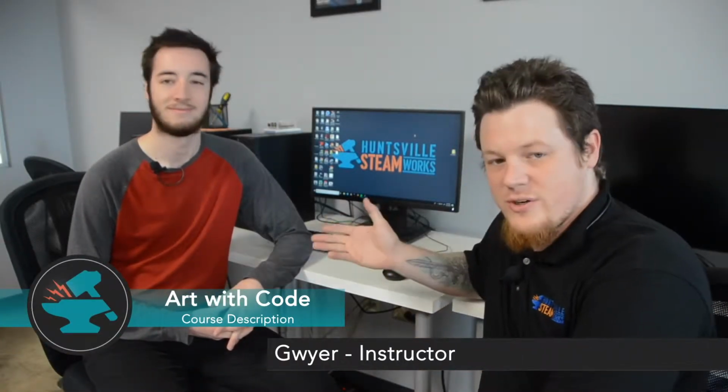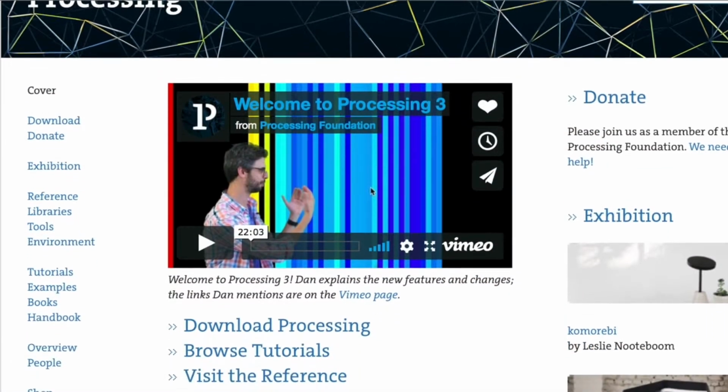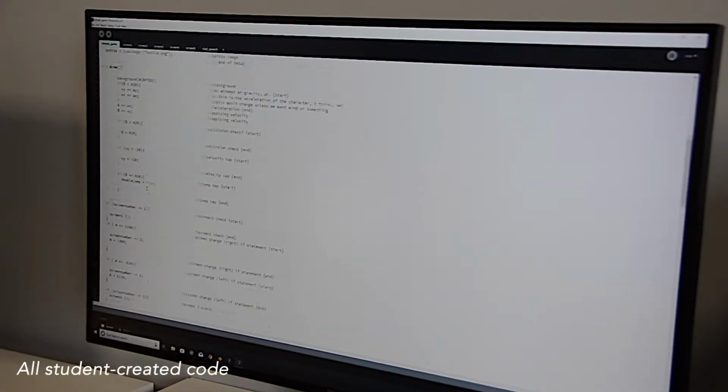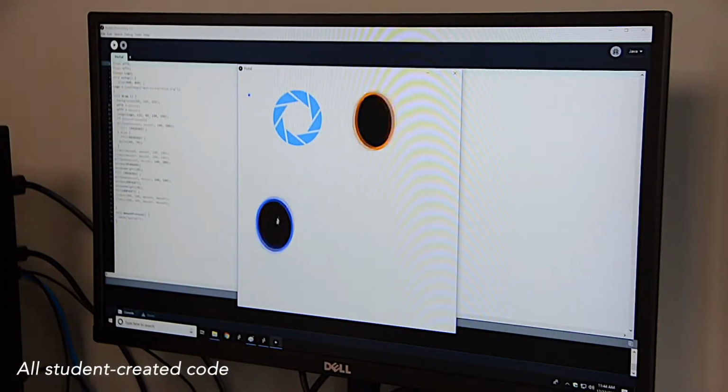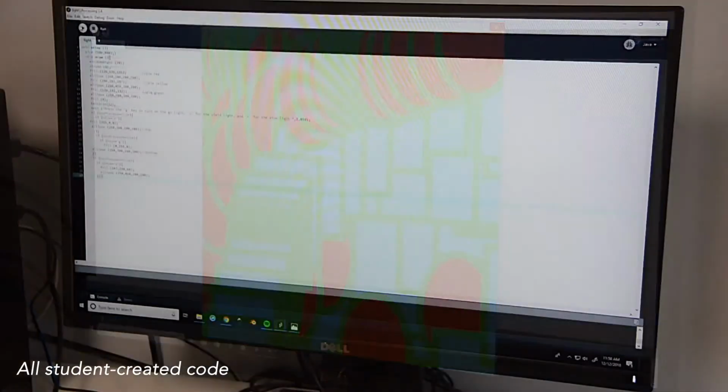We're here with one of our instructors, Gwyer, who has been teaching a coding class. Hi, yeah, I'm Gwyer Sinclair, and I want to show you a little bit about the Art with Code class. We've been working with Processing, which is a visual coding language. We've been teaching students how to code and kind of use their skills to make rudimentary games and interesting art, all with their coding.